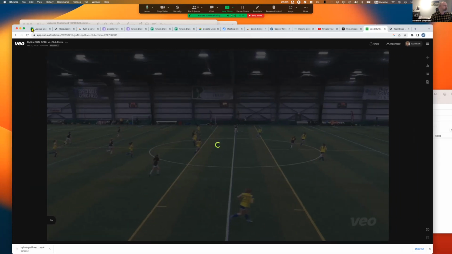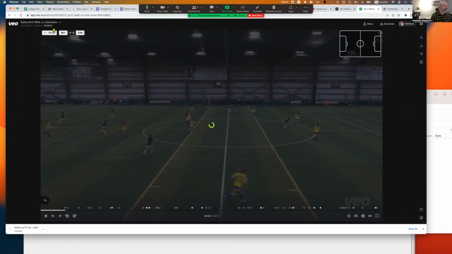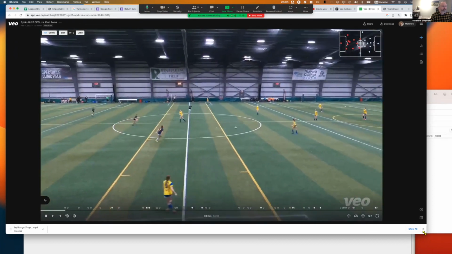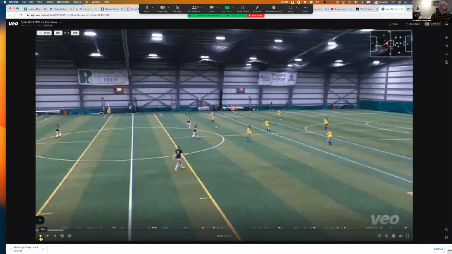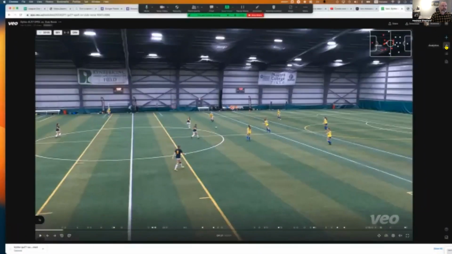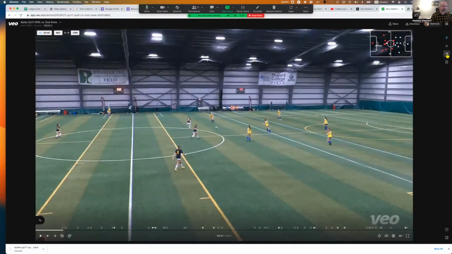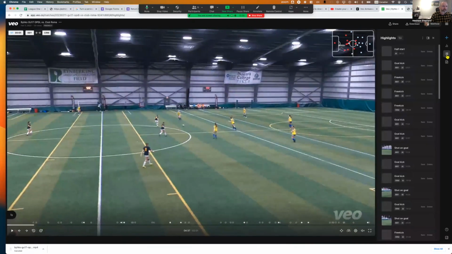sorry, just make this a bit bigger so hopefully it comes out okay. Just a couple of things I wanted to show you. So there's the game. I'm just going to pause there. If we look here, there's analytics, which we'll go into another time. There's highlights list, which has been automatically generated, but you can also add to that. So if I click on highlights list there, it shows all the things like shots on goals.